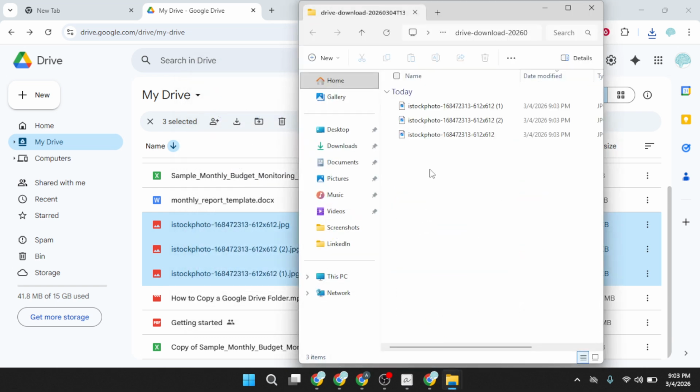That's all there is to it. You went from opening Google, launching Drive, selecting multiple files, downloading them in a single package, and unzipping them so they're easy to access locally.